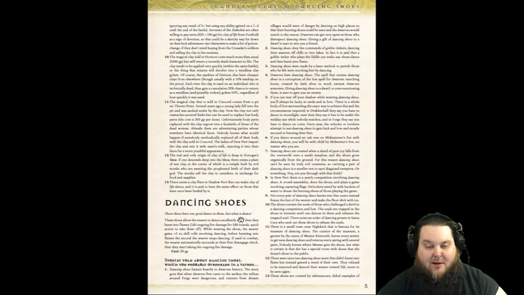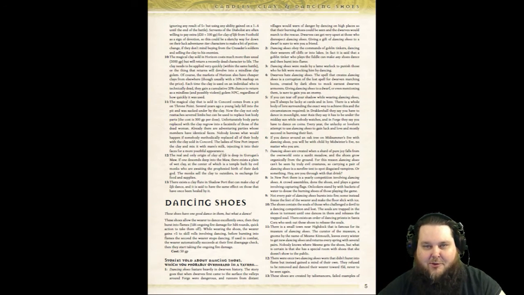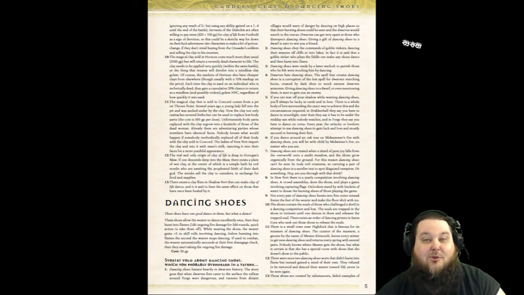Now, there's 13 stories told about dancing shoes, which you probably overheard in tavern discussions. There's a couple that involve dwarves, and these are actually pretty good. The first one is dancing shoes feature heavily in dwarven history. The story goes that when dwarves first came to the surface, the valleys around Forge, which is a city, were dangerous, and runners from distant villages would warn of danger by dancing on high places so that their burning shoes could be seen, and the dwarves would march to the rescue.